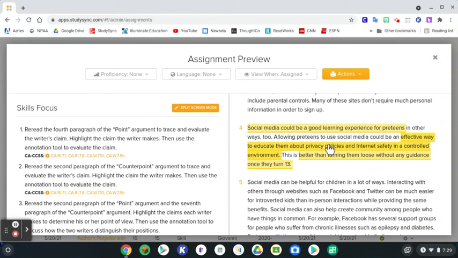Not seen in this paragraph, so again, I would give this overall a B. Let's look at number 2. Reread the second paragraph of the counterpoint argument to trace and evaluate the writer's claim. Highlight the claim the writer makes, then use the annotation tool to evaluate the claim.